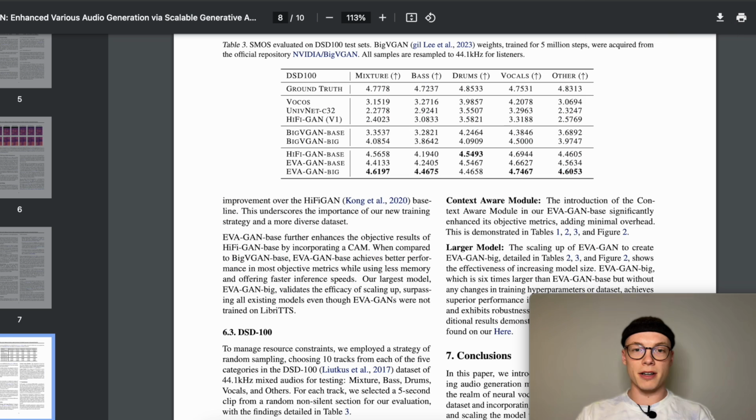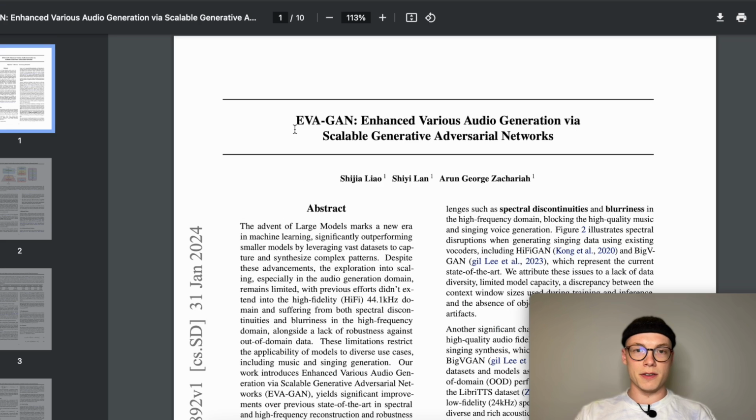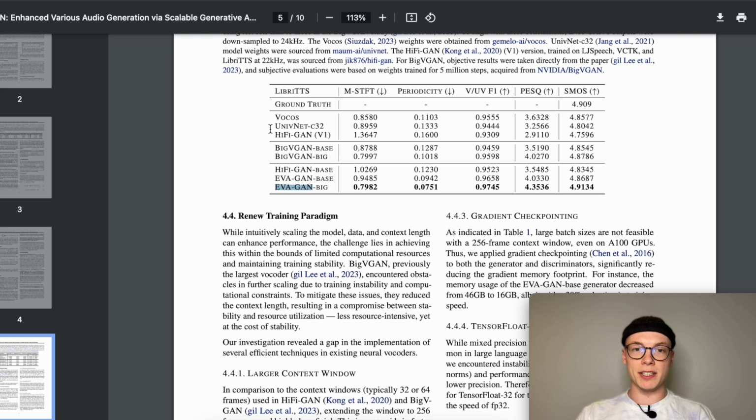But since there are also vocoders that already perform better, like the EVA-GAN, which was published around 2 months ago, I don't want to spend too much time investigating the UnivNet architecture. But in case you're interested in vocoders overall and would like me to create a video about vocoders and maybe more recent ones like the BigVGAN or the EVA-GAN vocoder, please let me know in the comments and I will look into it in a future video.